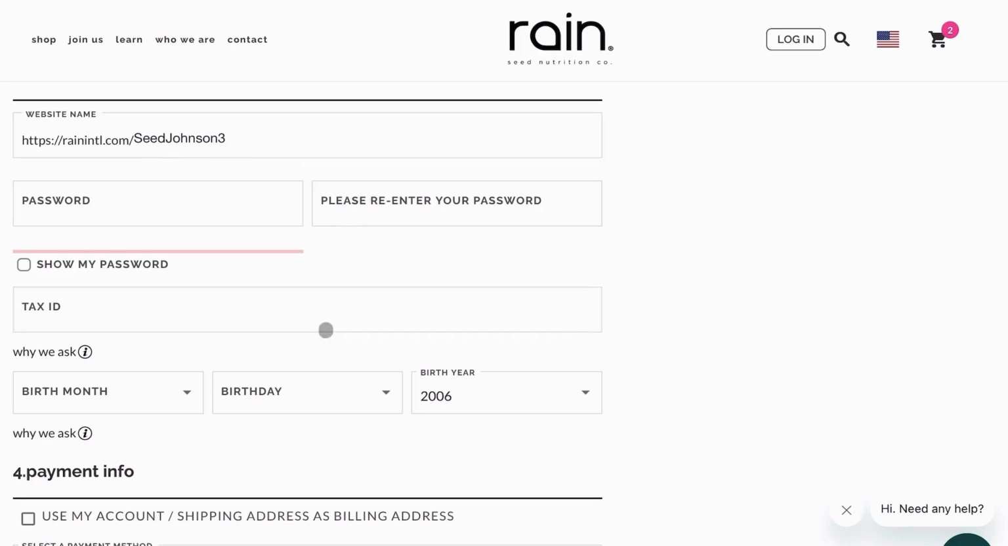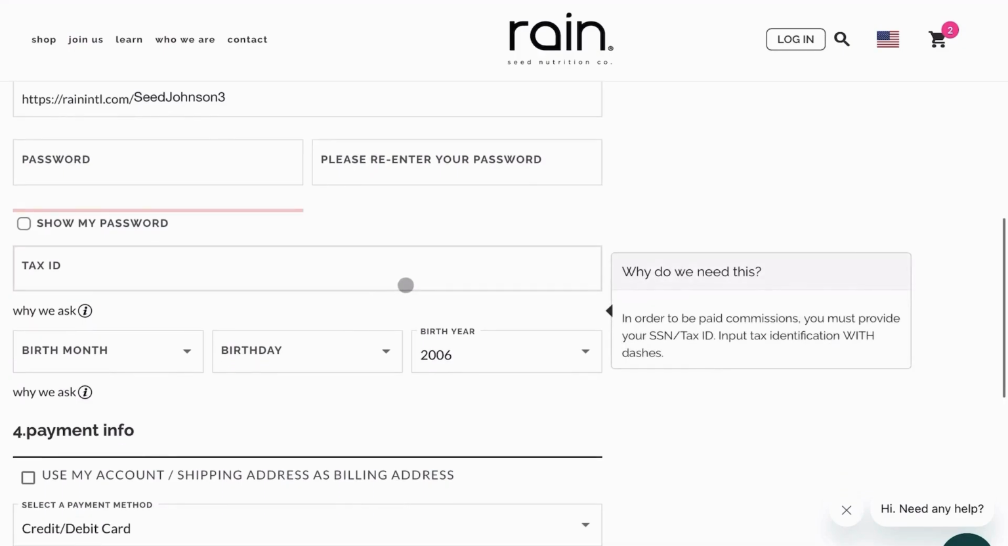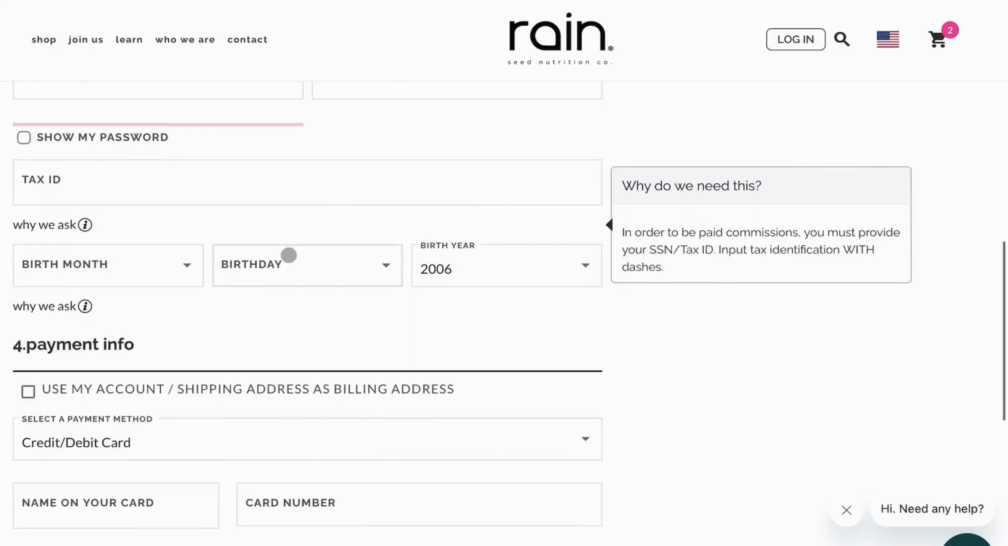Next is the tax ID. A lot of people wonder what this is. It's in the United States, your social security number or the tax ID. If you are applying as a LLC, you can put in your tax ID there, which is crucial and mandatory.